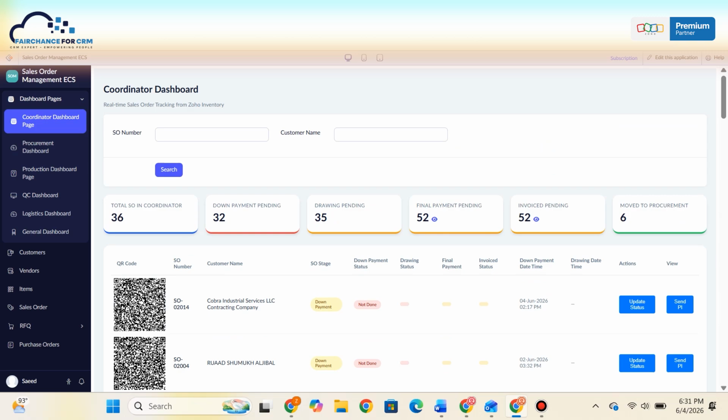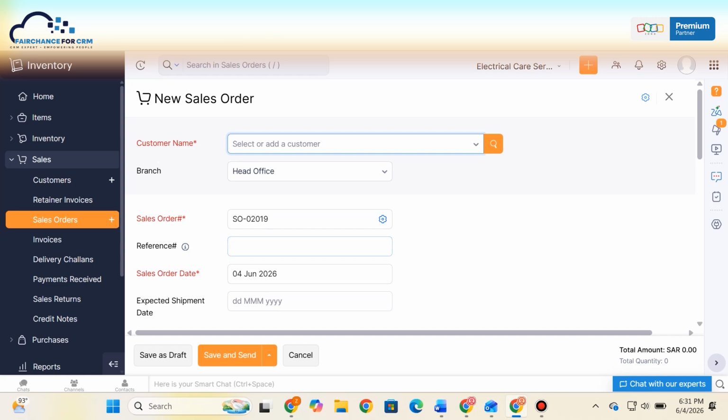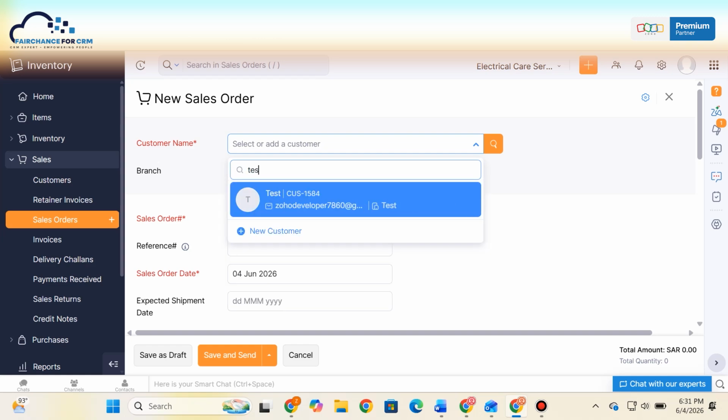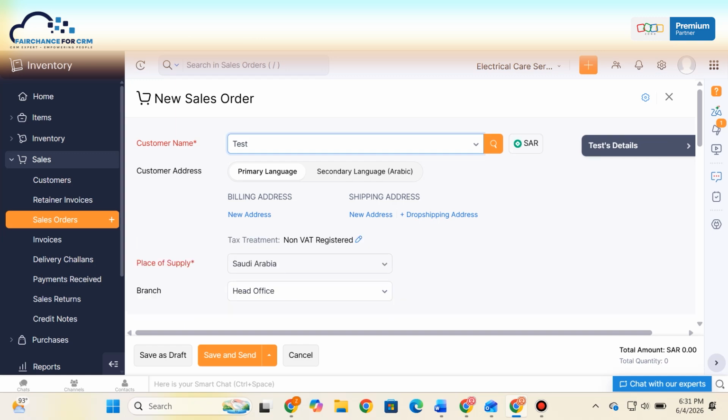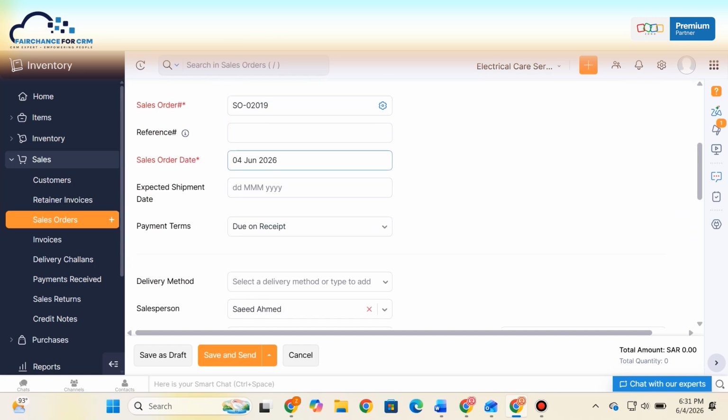Now I will show you how we can create a sale order and how the sale order will show in the system. So for that purpose, here we are in Zoho Inventory. Now we will create a sale order. I will use a test customer. Now we'll quickly create the sale order. So now the sale order has been created.